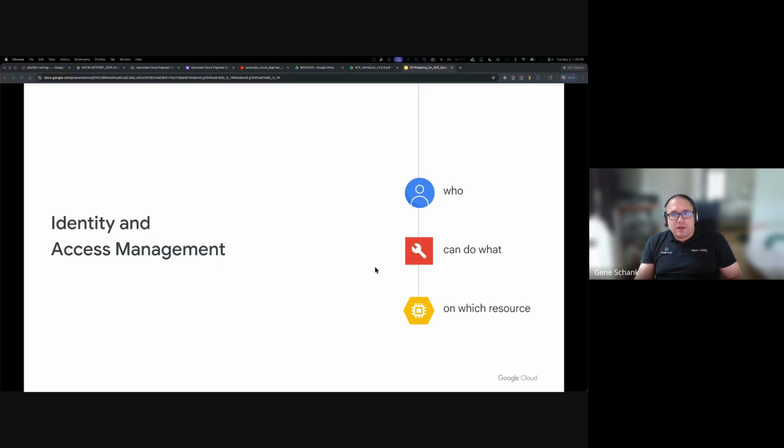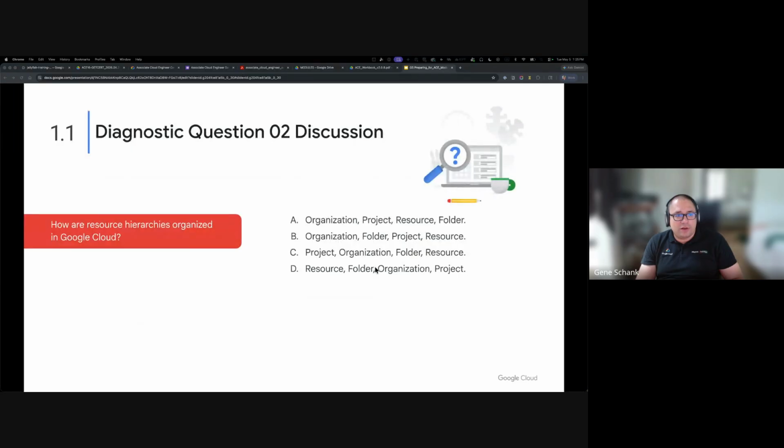Now, identity and access management is also extremely important because it allows admins to determine who can do what on what resource, right? That's the whole point of these permissions. So you should be familiar with how IAM works. Here's one question about hierarchies. So how are hierarchies organized in Google Cloud? So from top to bottom, how does this flow?